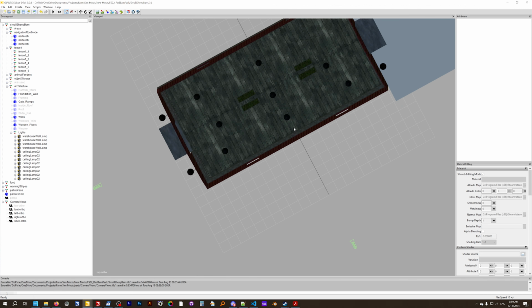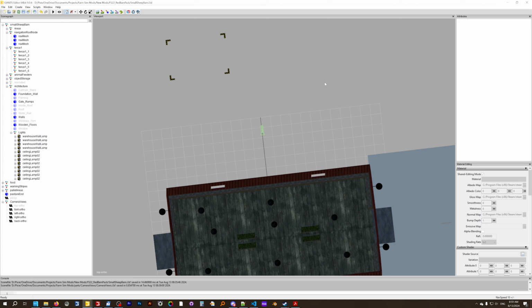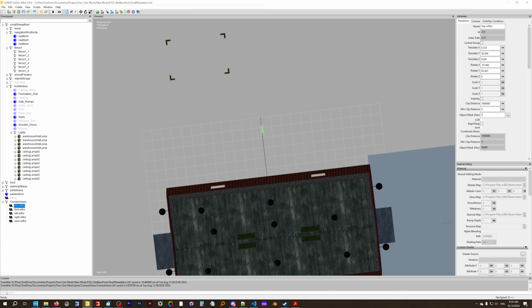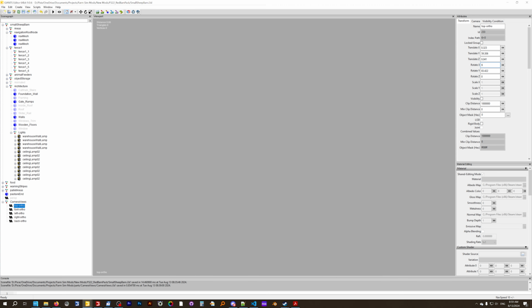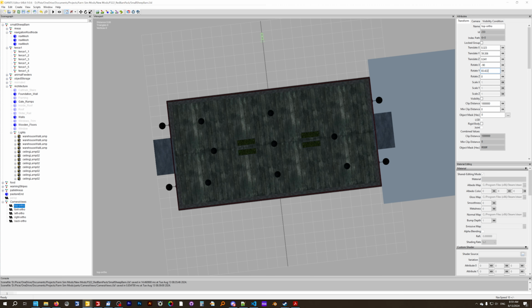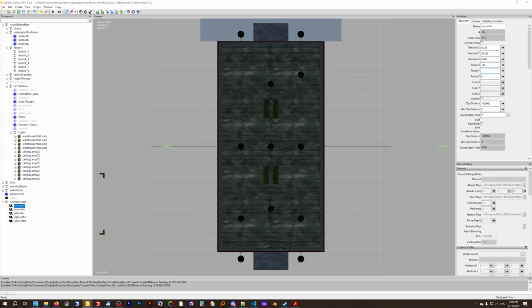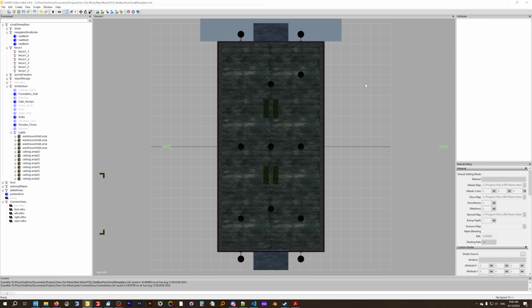Okay. And then if you grab it and spin it, then you've broken your camera. But you know, you can fix that pretty easily by going to top ortho and zeroing stuff out. And we want to go minus 90, 0, 0. And that gets us back to where we were.